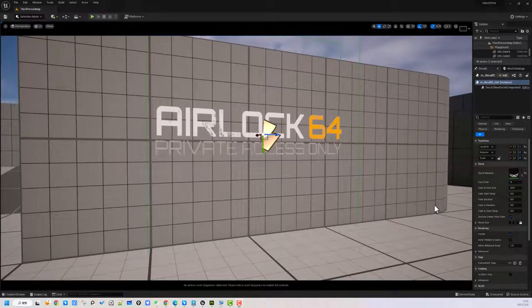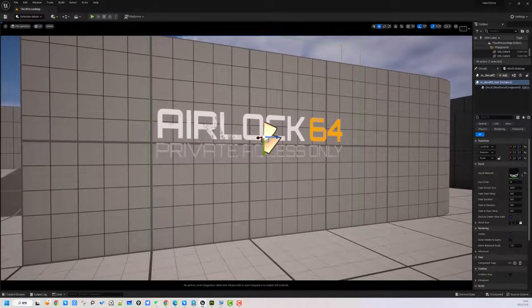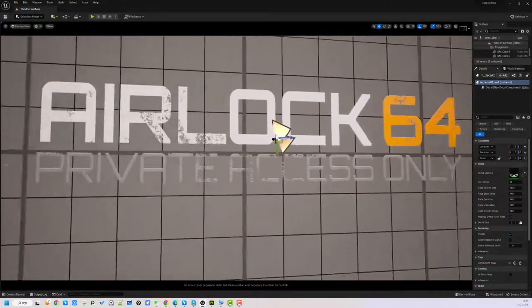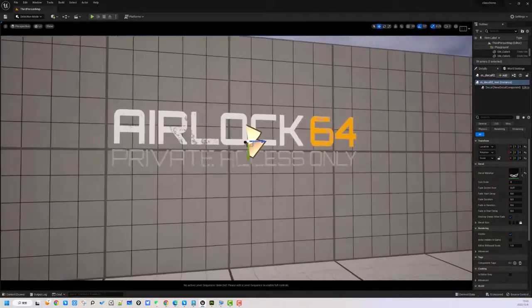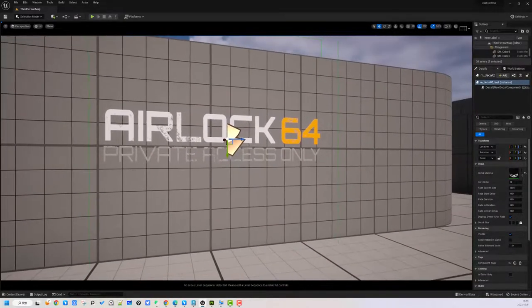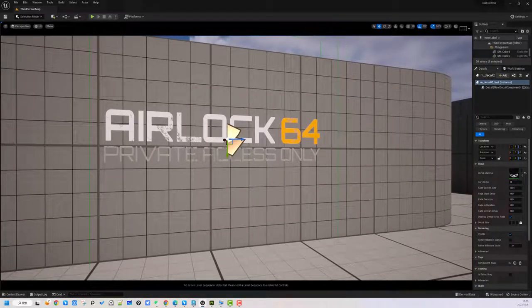Hey, what's up, guys? Today I'm going to show you how to make this customized decal for Unreal Engine inside Substance Painter. All right, so let's get started. First thing first, you have to create a plane object inside your 3D program like 3ds Max.